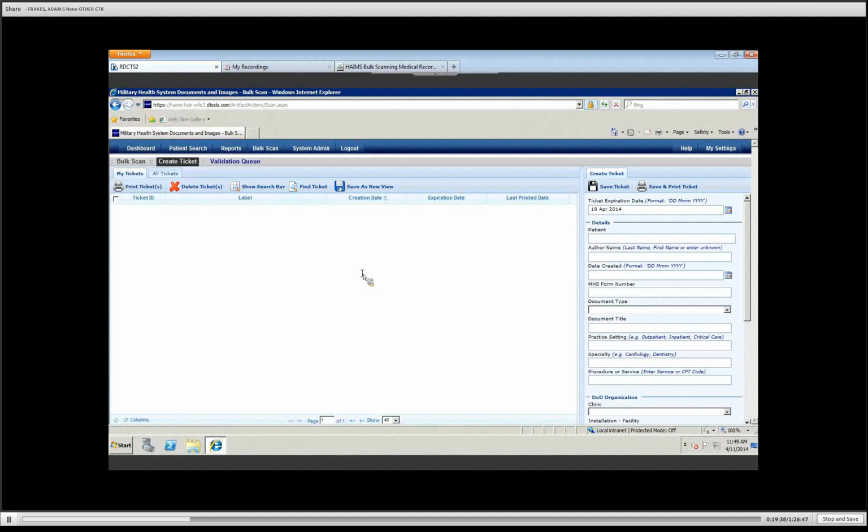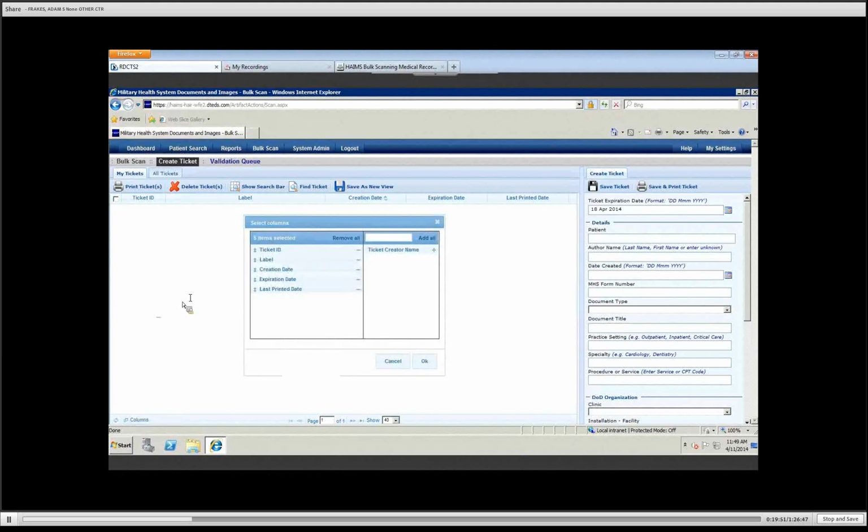We currently have 5 different columns on this screen right now. But if I come down to the bottom left of the screen, you'll notice there is the word column. If I click on it, this will allow me to add or remove columns from my own personal view. So ticket creator name is not listed. If I wanted to add that to my view, I simply click on the plus which will then move it over to the left. And if I wanted to rearrange it, maybe I want the creator name first, I can drag it up to the top. It'll be the first column. And I choose OK.